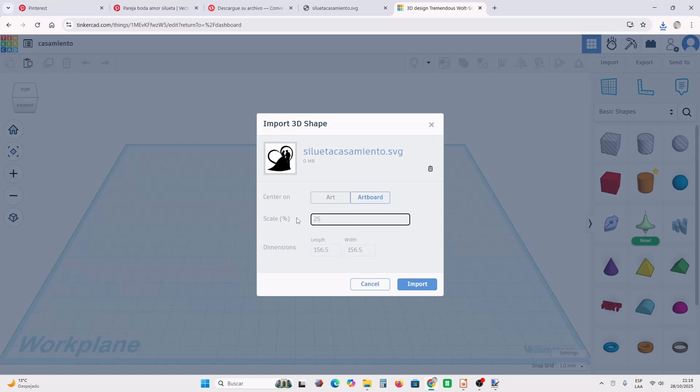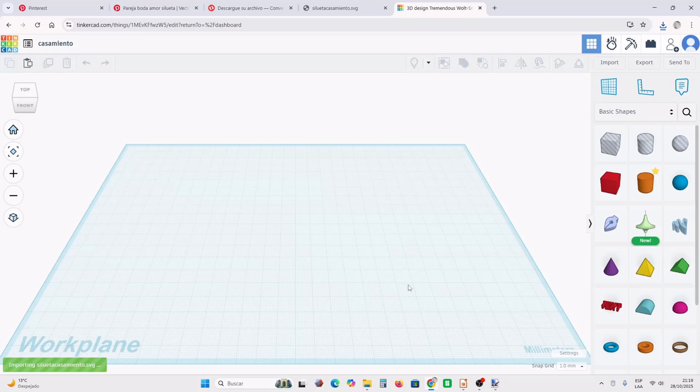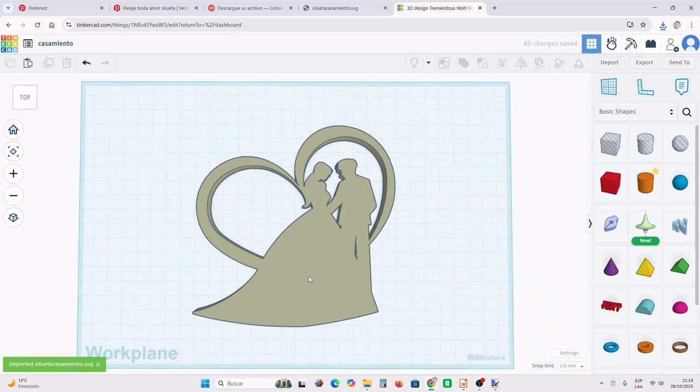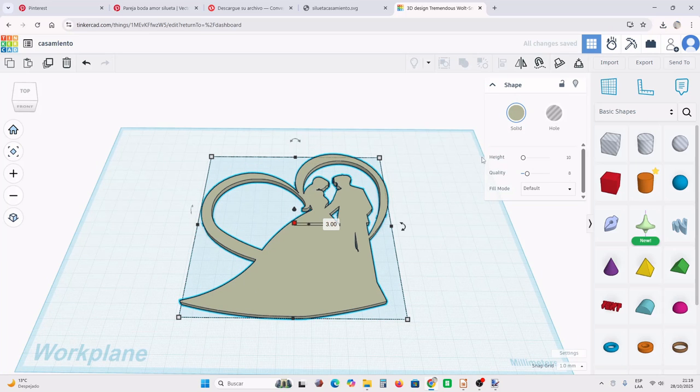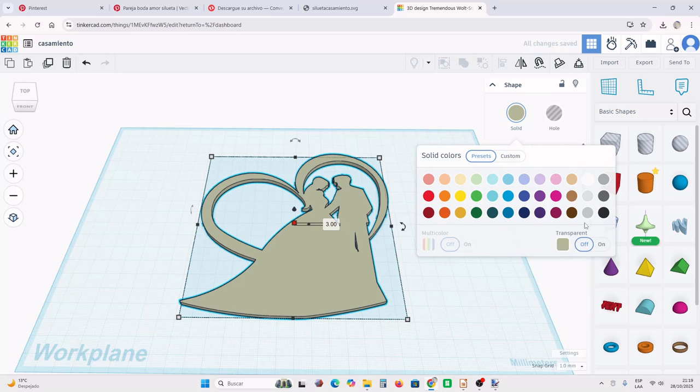More or less. Then I reduce the image to 25%. The image has about 10 millimeters. It generates it. I need the image to be 3 millimeters thick. More is too much. I put it in black because I like silhouettes in black, but it could also be silver or any color.